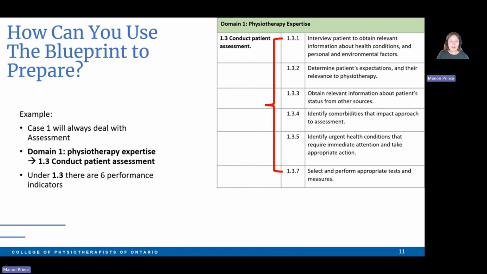You can see there are a series of performance indicators or competencies associated with this part of the blueprint. These are the key behaviors you should be able to demonstrate based on the condition and patient specifics presented. Your examiner will ask you questions to judge your ability to perform these behaviors when working with a client or to understand your reasoning when creating a plan of action.